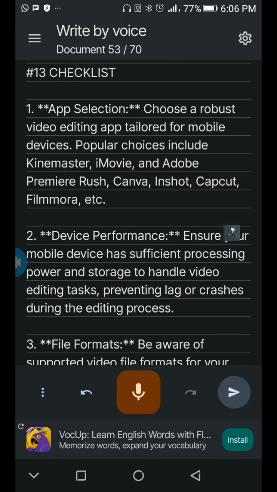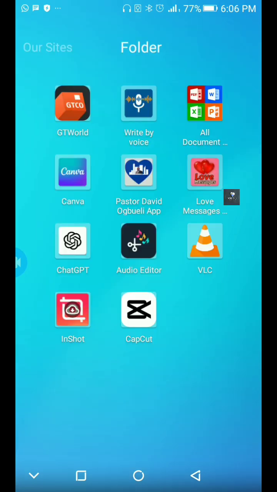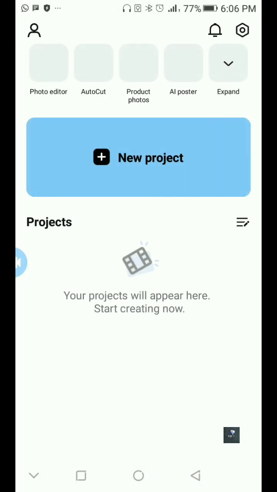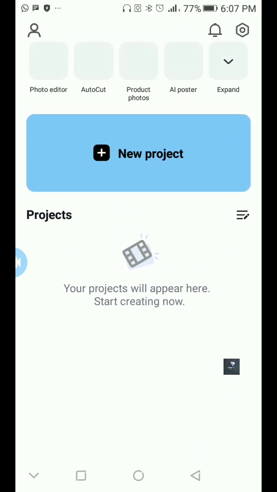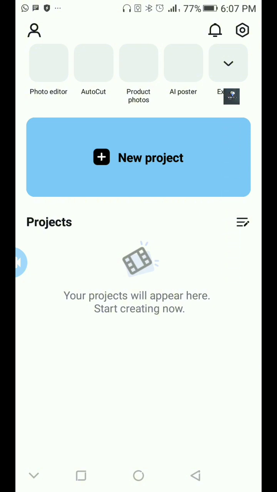So let's go over to our phone now and open CapCut and explore the features gradually. Okay, this is CapCut now. I just launched CapCut. I have projects I've done, but I intentionally cleared the space here. So you can see now under projects, it's even written clearly, your project will appear here. Start creating now. I made space, so I had to take out some features. Some previously don't work, so I will have more space. Like I said, make sure you have enough space.